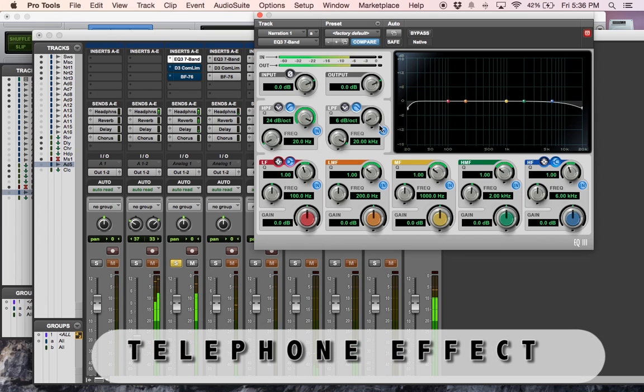The purpose of EQing is not to boost the good, but to subtract the unwanted. And the telephone effect is a good example of unwanted frequencies. You basically cut the highs and the lows, and all you get left with is what's called a telephone effect. It really just is unwanted audio.